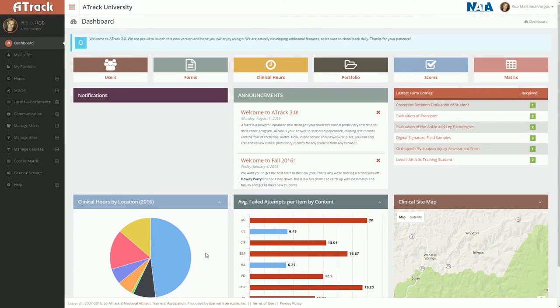Locations in ATrack 3.0 are handled a little bit differently than they were in the earlier version because we've added sites. Now, a site is considered the location with which you have the affiliation agreement, or it could be your own university. And locations are those physical locations or departments, in some cases, where those students will actually be working at those sites. So, for instance, for a high school, you might have an affiliation agreement with that high school, but then there will be several locations at that site.